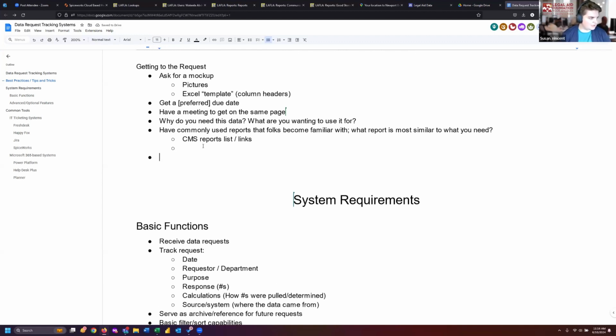Kind of to Glenn's point in the chat, does it make sense to limit who asks for data and have a filtering system or a sanity check before it gets to you? Has anyone implemented that at your organization, and what's been the pros and cons of that?